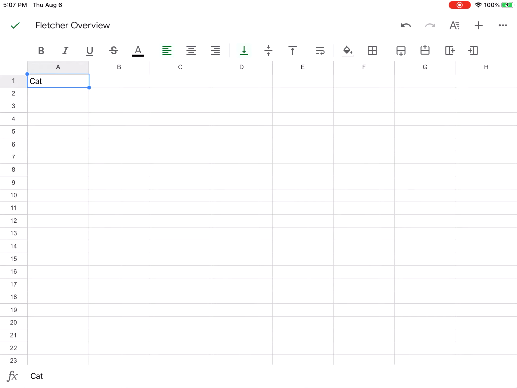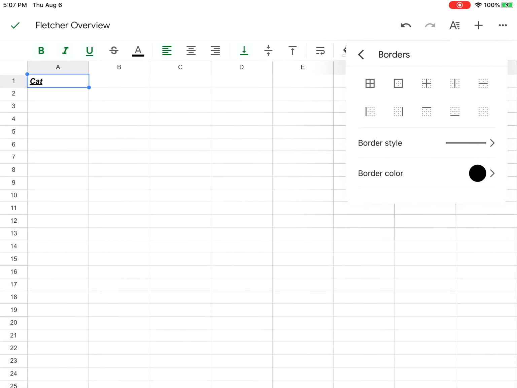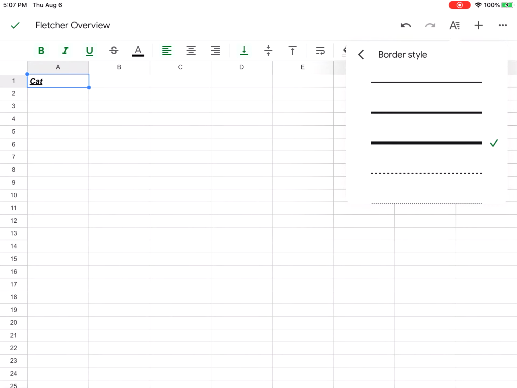With that selected, we can come over here to the top. We've got this A with the lines behind it, that's format, right underneath my record button. If you click on the A with the lines behind it, we can now format the selected box, which is A1. We can format the text on that, so we can make cat be bold or italics or underline. And notice across the top, the toolbar is also doing it there as well. We can also format the cell, the little box. If we wanted the border of that box to be different, we can make it really thick.